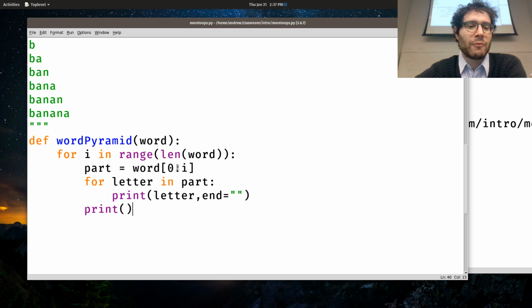So then i will be 1. So 0 to 1 is what? B. So for every letter in B, we print out B, and then we're done. All right? i will be 2. What's 0 to 2? B, A. So print out B, then it'll print out A, and then it'll print out a new line. And so on and so forth.